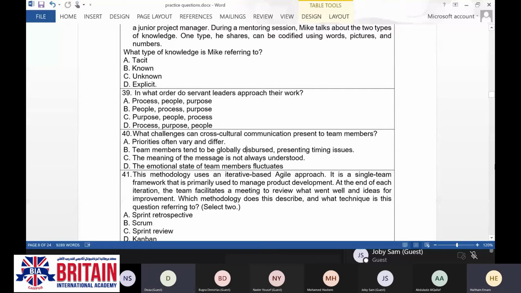Okay. First of all, for A, no. In business, it's all the same. Our priorities are all the same when it comes to business, no matter what the culture is. Mm-hmm. So C, maybe the meaning of the message is not always understood because of the mentality. This is something you cannot manage. Yes. Okay. You are right.